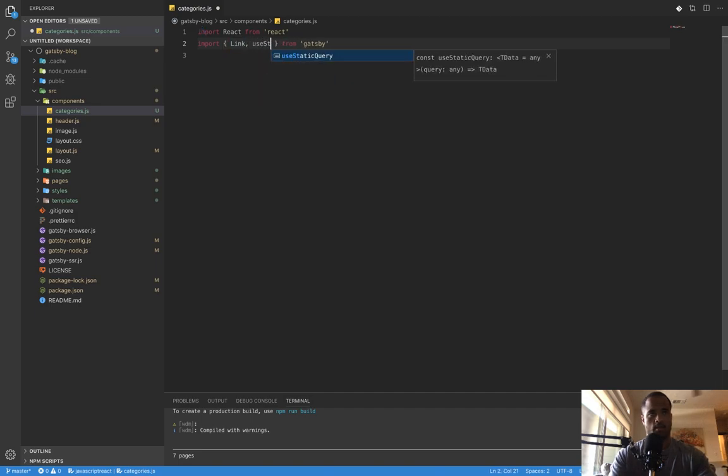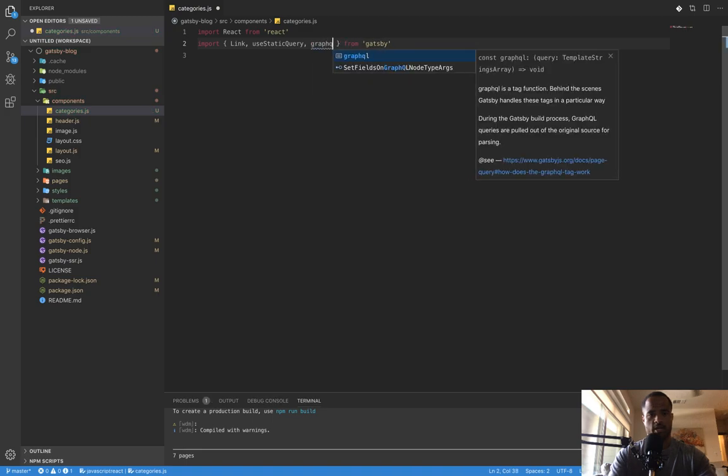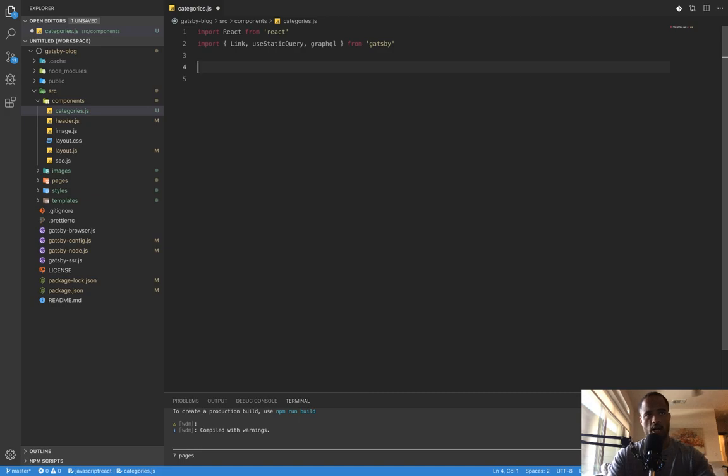Link, useStaticQuery, which I will tell you all about here in a second, and of course GraphQL. So we're going to start out by making this real simple. We're going to actually create a custom React hook to do this. So this kind of goes into why we're using useStaticQuery.